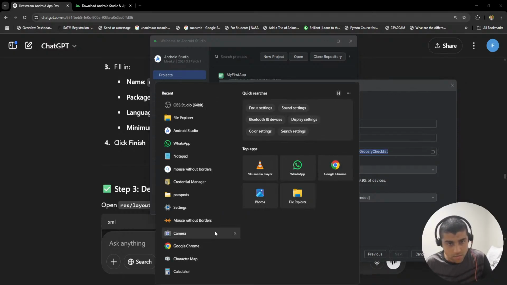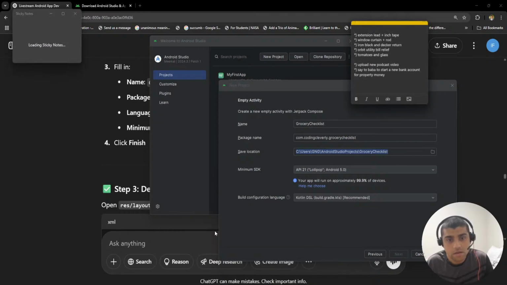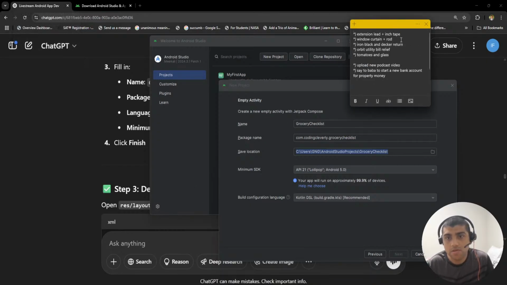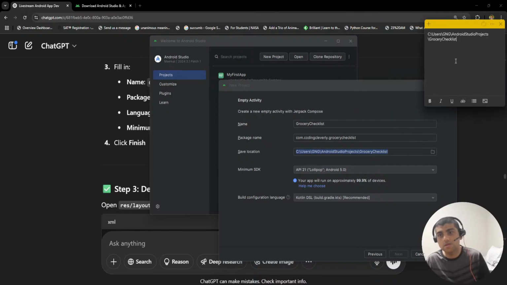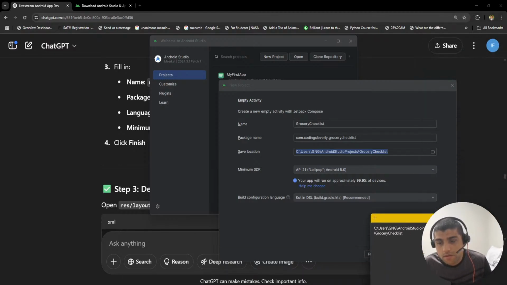What I would do is open up a sticky note, create a new sticky note here, cross this one out, and paste this Android Studio path over here just to make sure we have it. Awesome. Let's just cross that out.